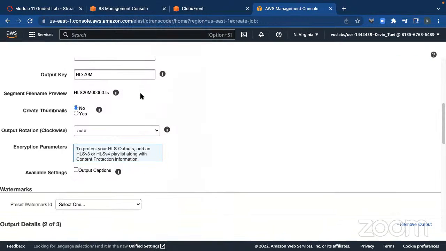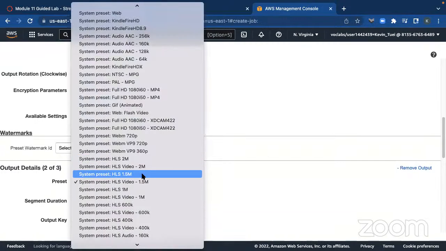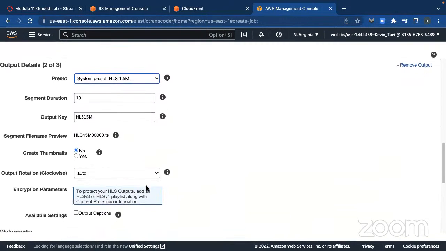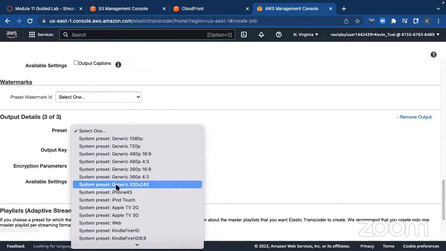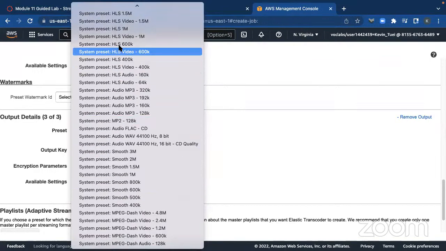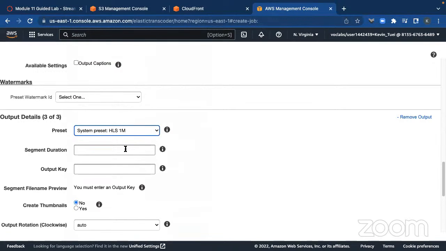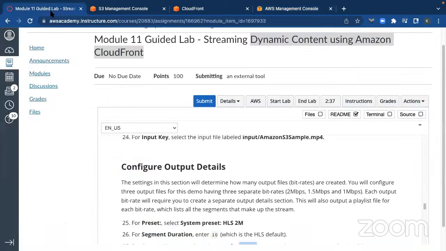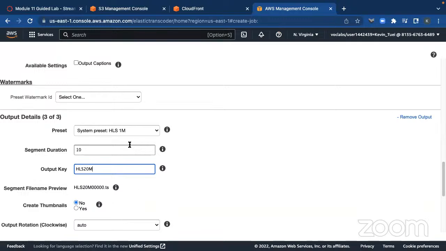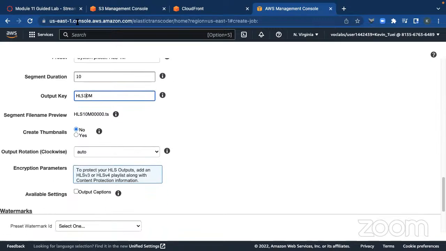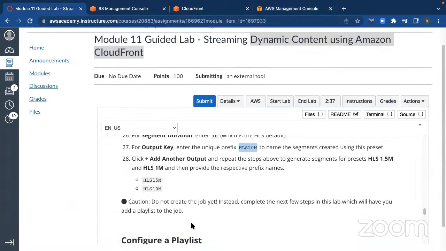HLS 2M. Here also HLS 1.5M. You should really be paying attention to detail. HLS 1M. Still segment duration is 10, HLS default, output key, I think, yeah, are you using 10? Yes, 10. I think we are done with that part, but we've been told not to create the job yet.